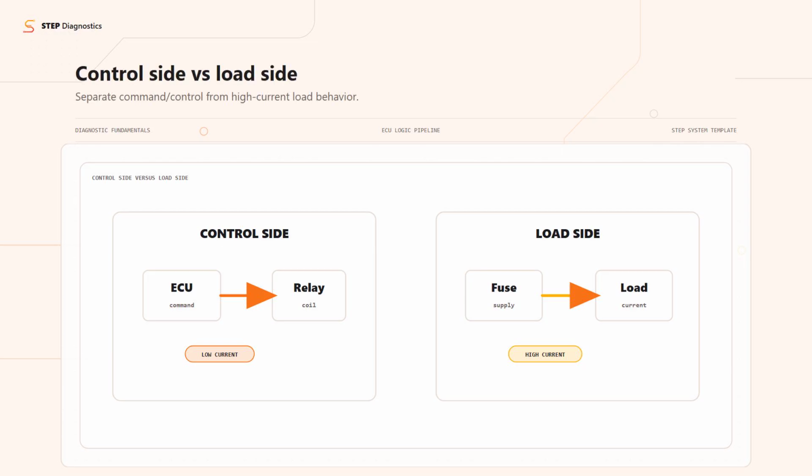Separate command control from high current load behavior. Relay control side versus load side. Module command. Load response. A circuit test path proves source, load, path, and return in order.